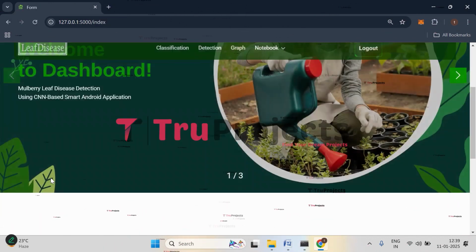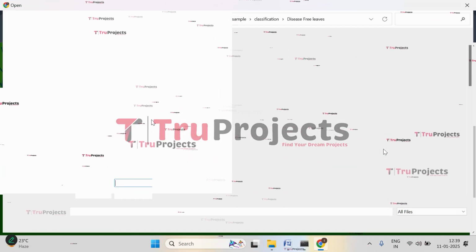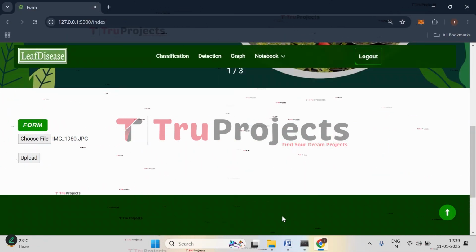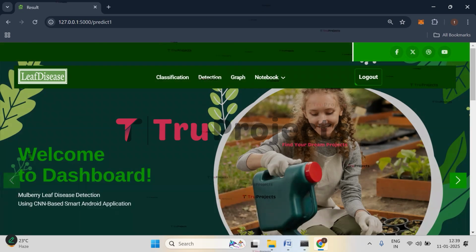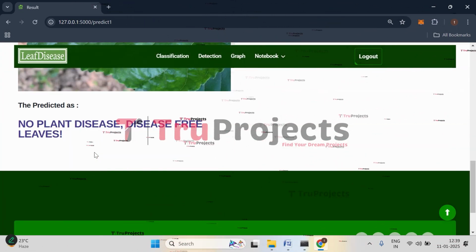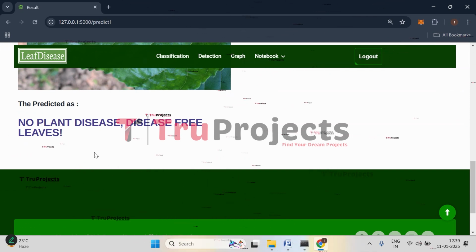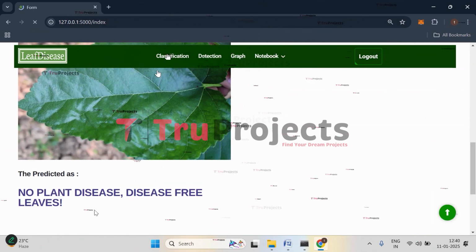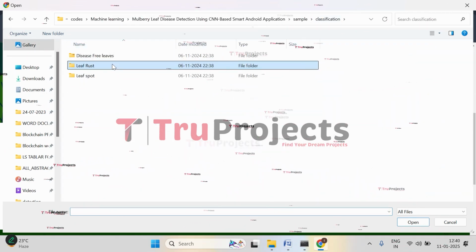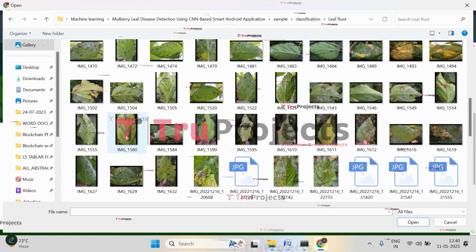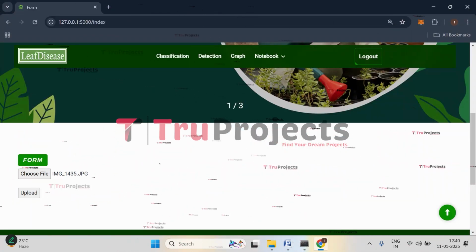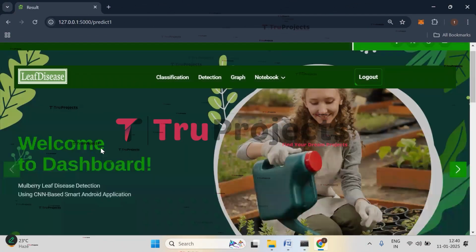Now let us upload one more file. So let's upload this image. Click on open and now upload it. So here we got the prediction. This is the uploaded leaf and here we got the prediction that no plant disease, it is disease free leaves. Now let's try uploading images from the other folder. So let us upload images from leaf rust folder. So these are the images. Let's upload this one. Click on open and now upload it. Let's see what will be predicted.